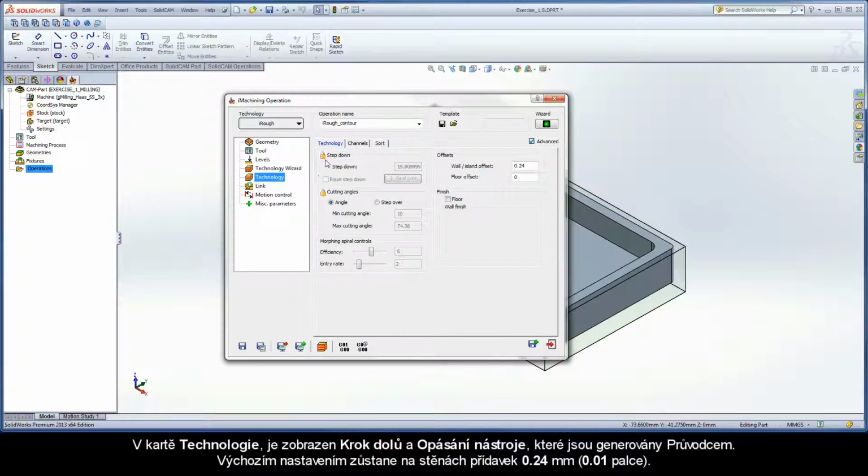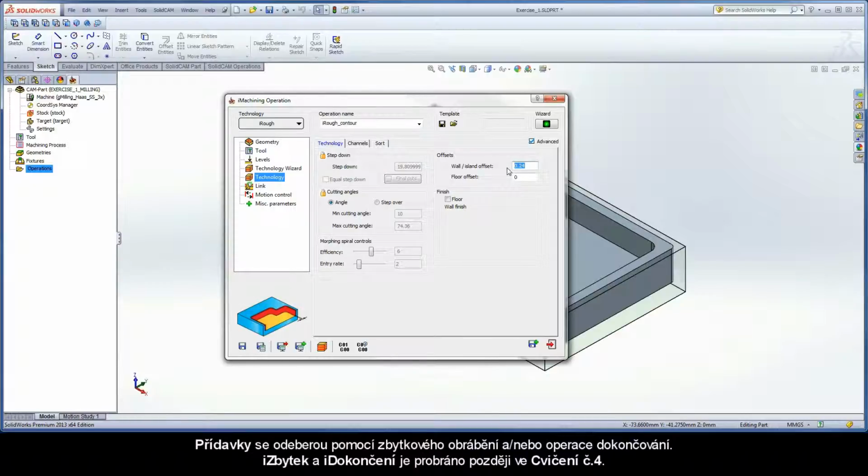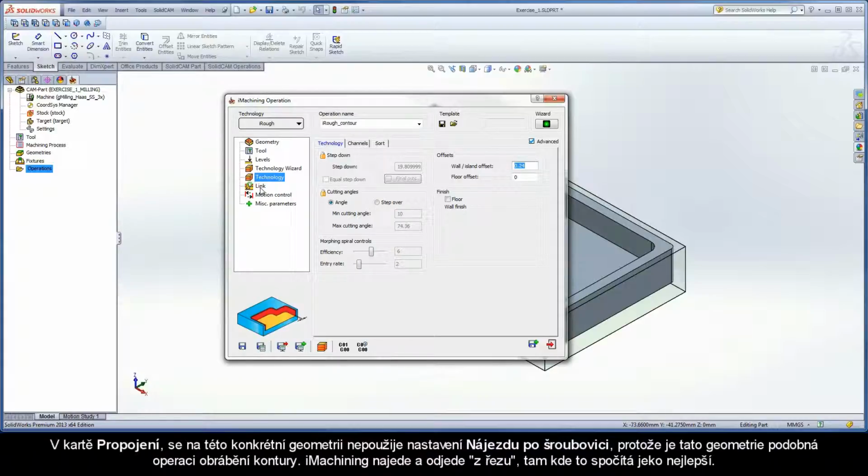On the technology page, the step-down and cutting angles generated by the wizard are shown. By default, a 0.24 mm allowance will be left on the walls. Any offsets would typically be removed by a rest machining and/or finishing operation. iRest and iFinish are covered later in exercise number 4.